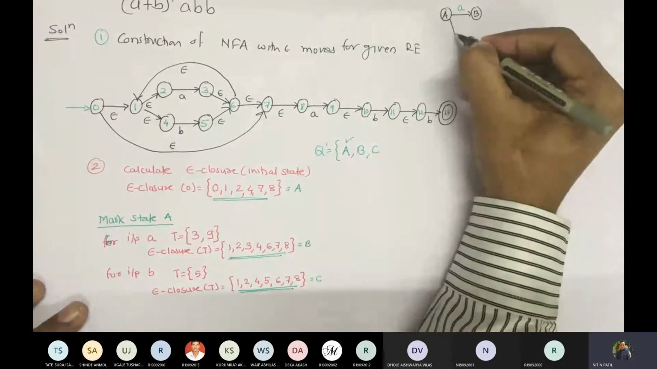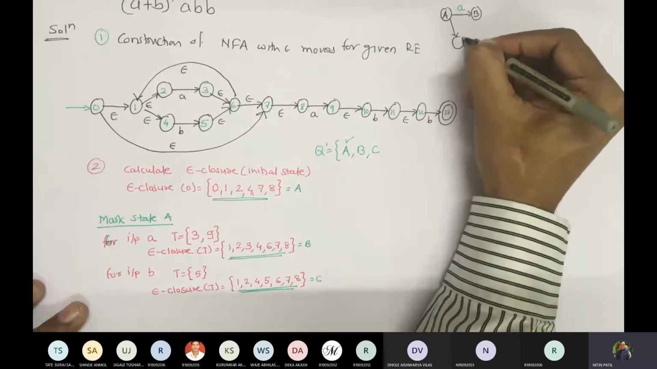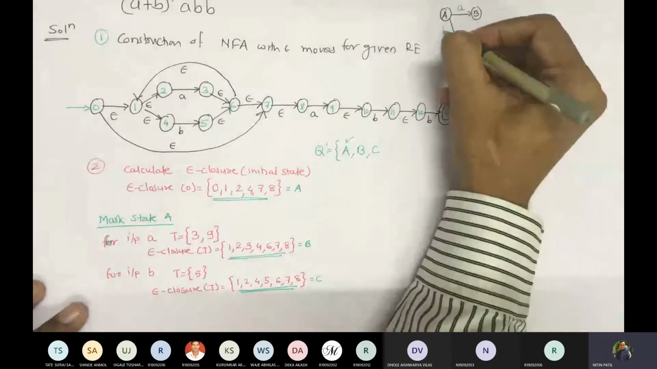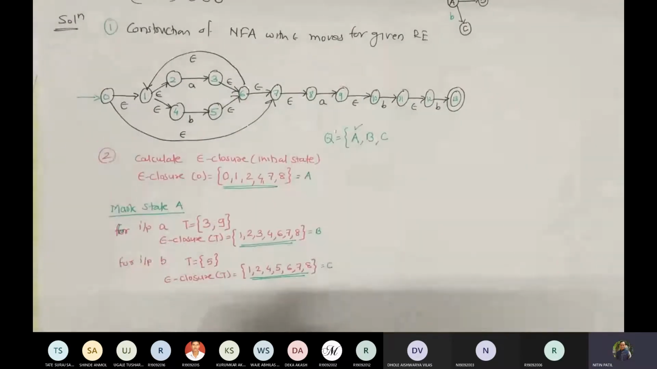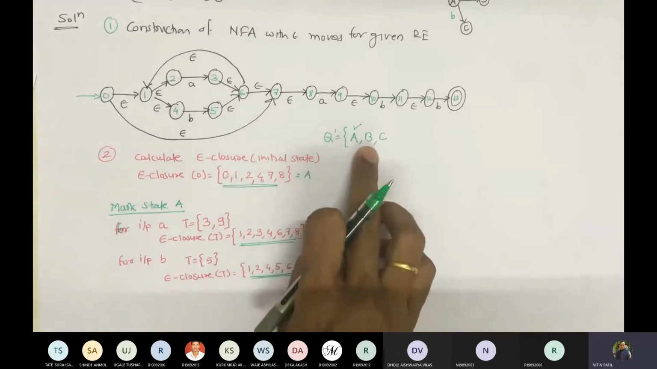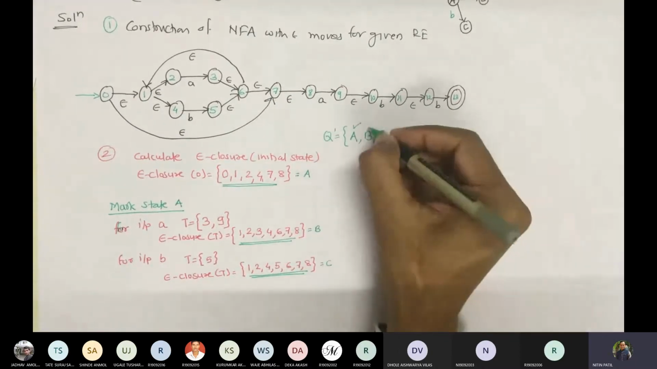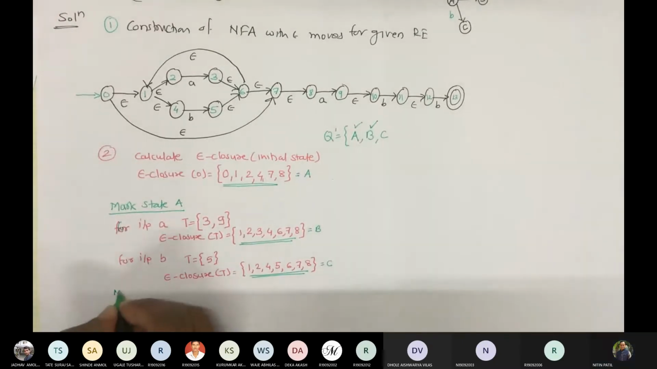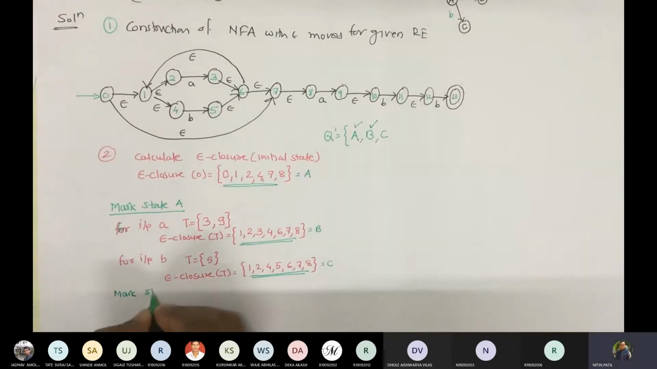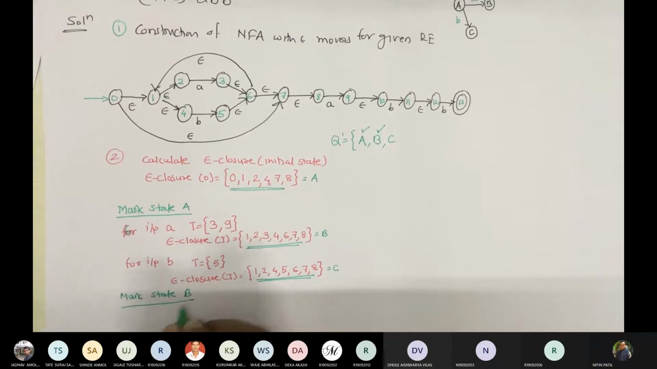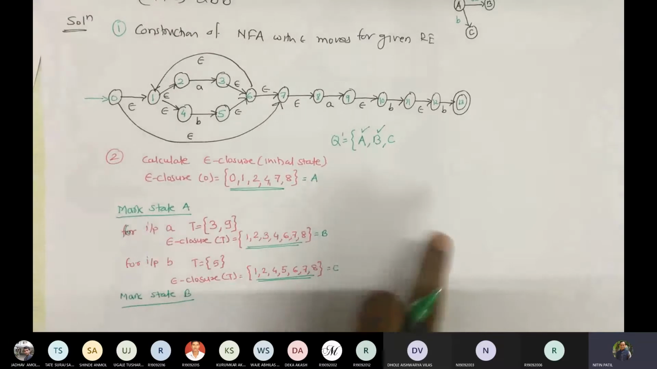Fine. Subsequently, as for A with input B, it is going to state C. So we'll add one transition. We'll say C and input is B. Fine. Now we are done with all the inputs for state A. So we have to consider the next state. So let us mark state B. Now repeat the same process for each state.